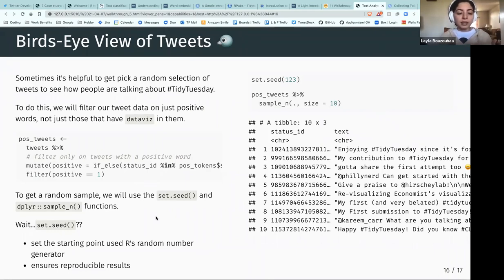A seed is basically the number that you set in the function, the starting point in R's random number generator. That ensures that you can reproduce the same random numbers. They call it pseudo random numbers. Essentially, all we're doing here is setting our seed to 123. So if you were to run this code, you would get the exact same tweets as I've presented, and then just randomly pick 10 tweets from that data set.